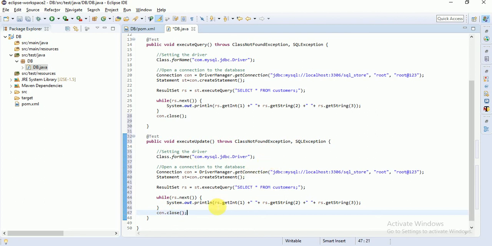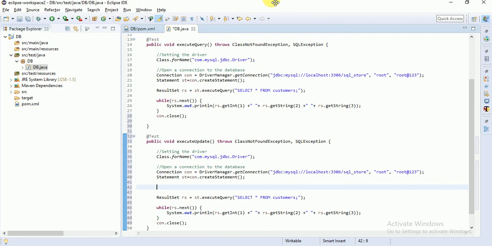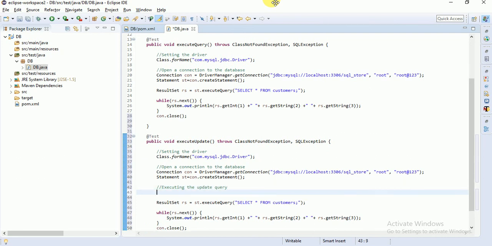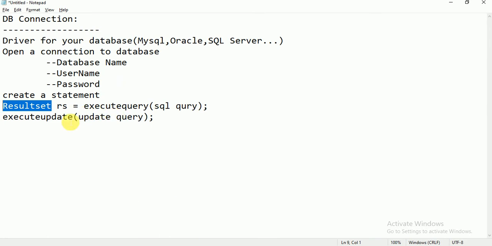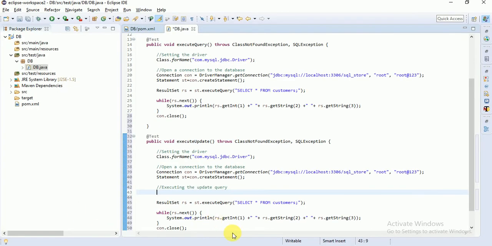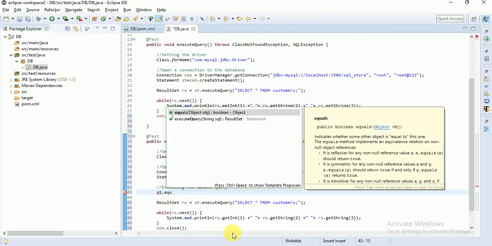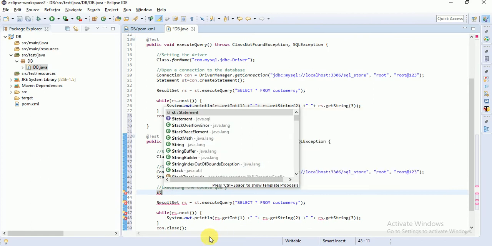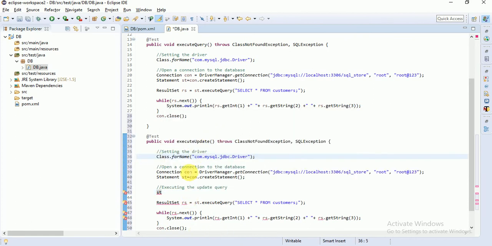Fine. Now I want to execute the update query, and then we will execute the select query. So executing the update query, how can we do that, guys? As I told you, for an update query, what statement do we need to use? Instead of execute query, we need to use execute update. How can you use this? See here, execute update, but an update query will not return anything for us. Statement dot execute update we need to use, guys.